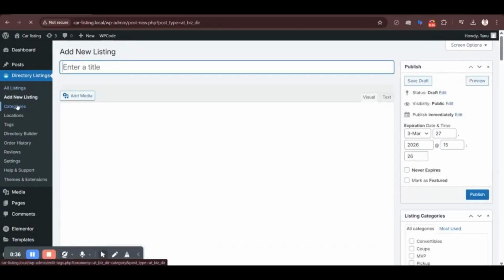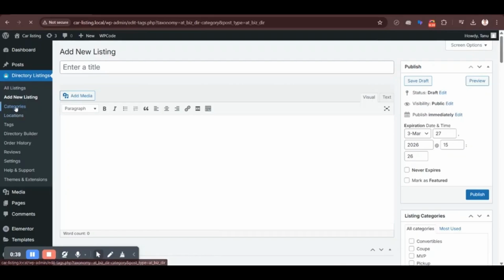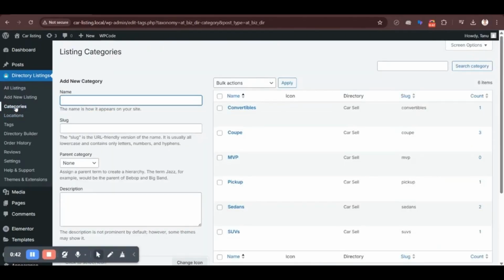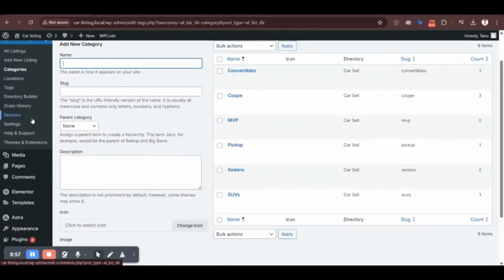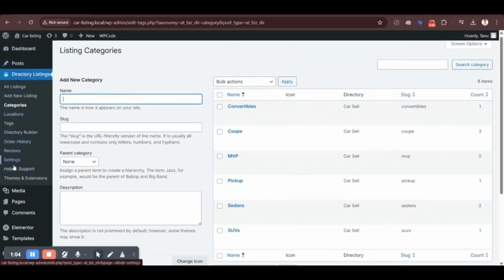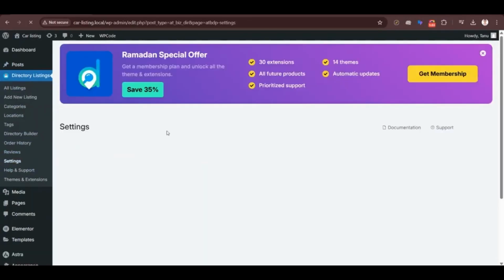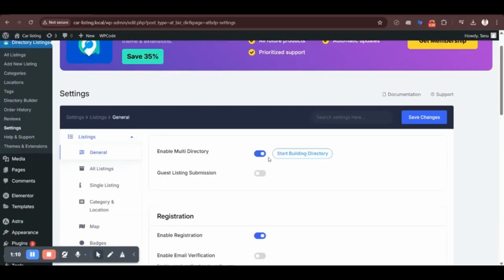The next sections are categories and locations, which contain all the categories and locations under the listing directory, and you can add new categories or locations under those sections itself. Now, in case if you want to add different types of directories under the same website, you can go to the plugin settings and enable the multi-directory option, which will allow you to add different types of directories under the same website.